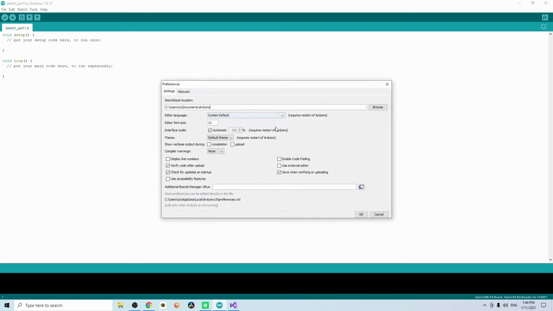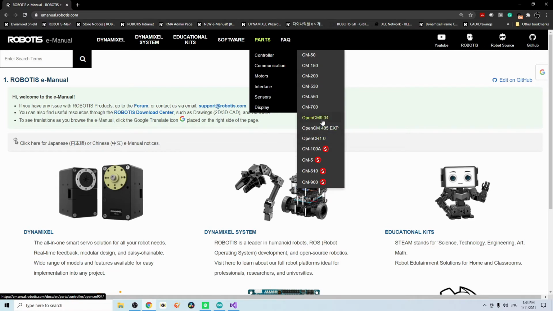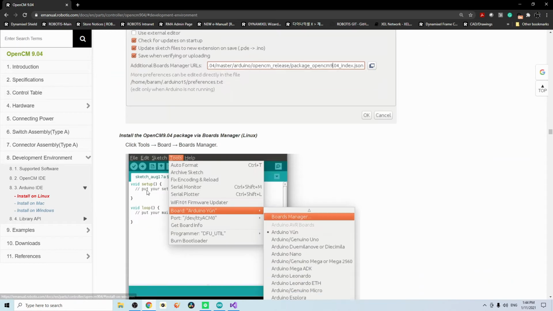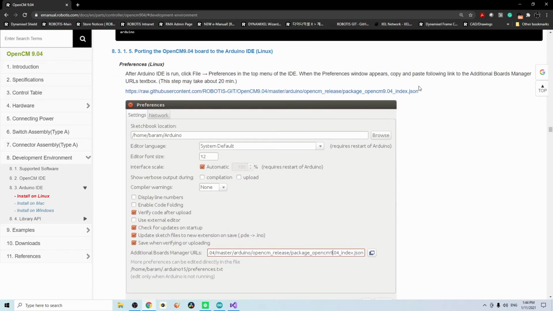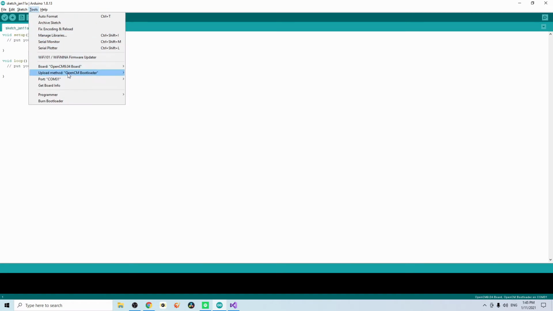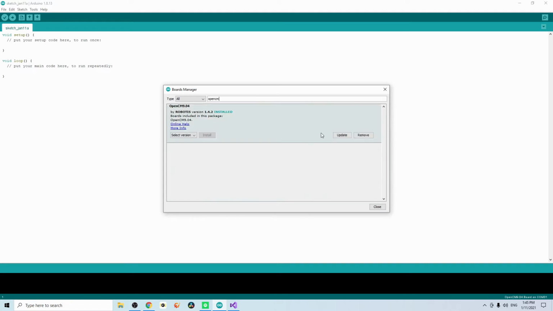To be able to see it, you have to go into preferences and add the URL from Robotis. It'll be in the description below, or you can find it by going to our e-manual, going to parts, controllers, OpenCM9.04, development environment, and then scrolling down to here where it has the JSON file. Just Ctrl+C and then Ctrl+V, press OK, and then you can find the board inside of your board manager. OpenCM. Yeah, I already have mine installed. I have an update pending, but that's not important.